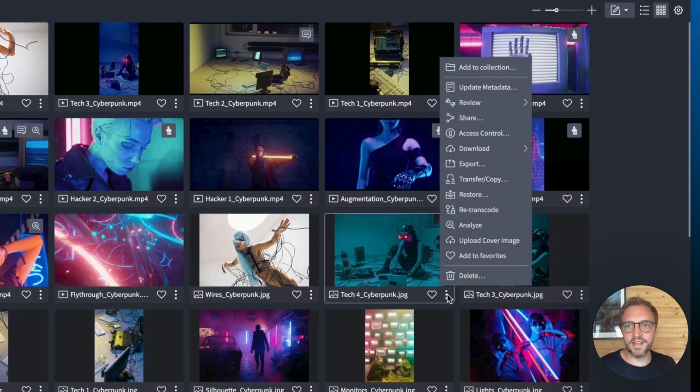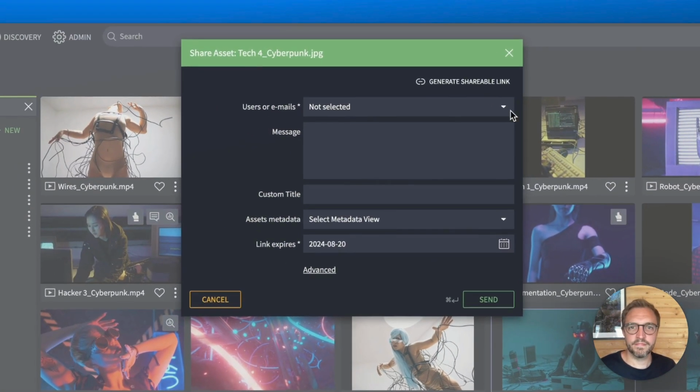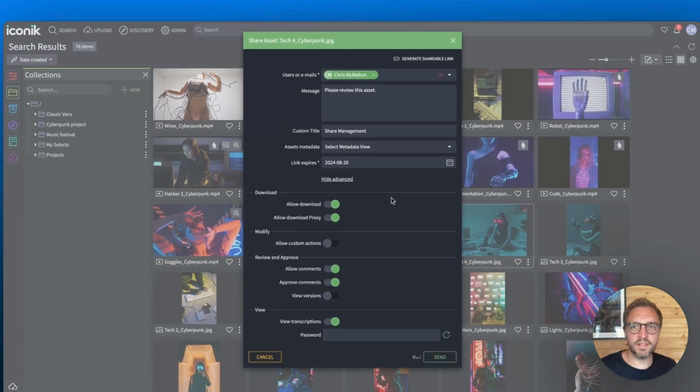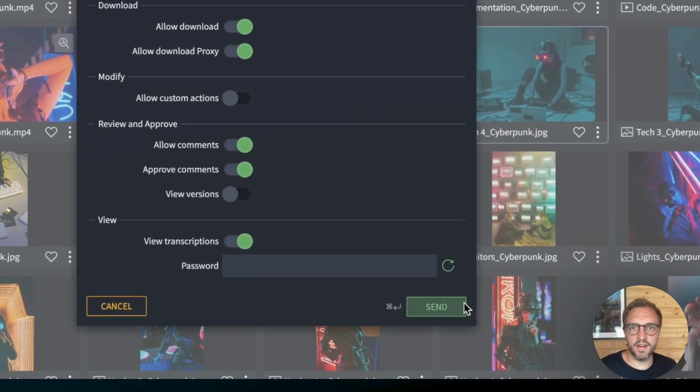I could share this asset. I'll add myself as a recipient, ask for a review. We'll call it share management. And we can select a number of options if we wish to, including adding a password. And we'll send.